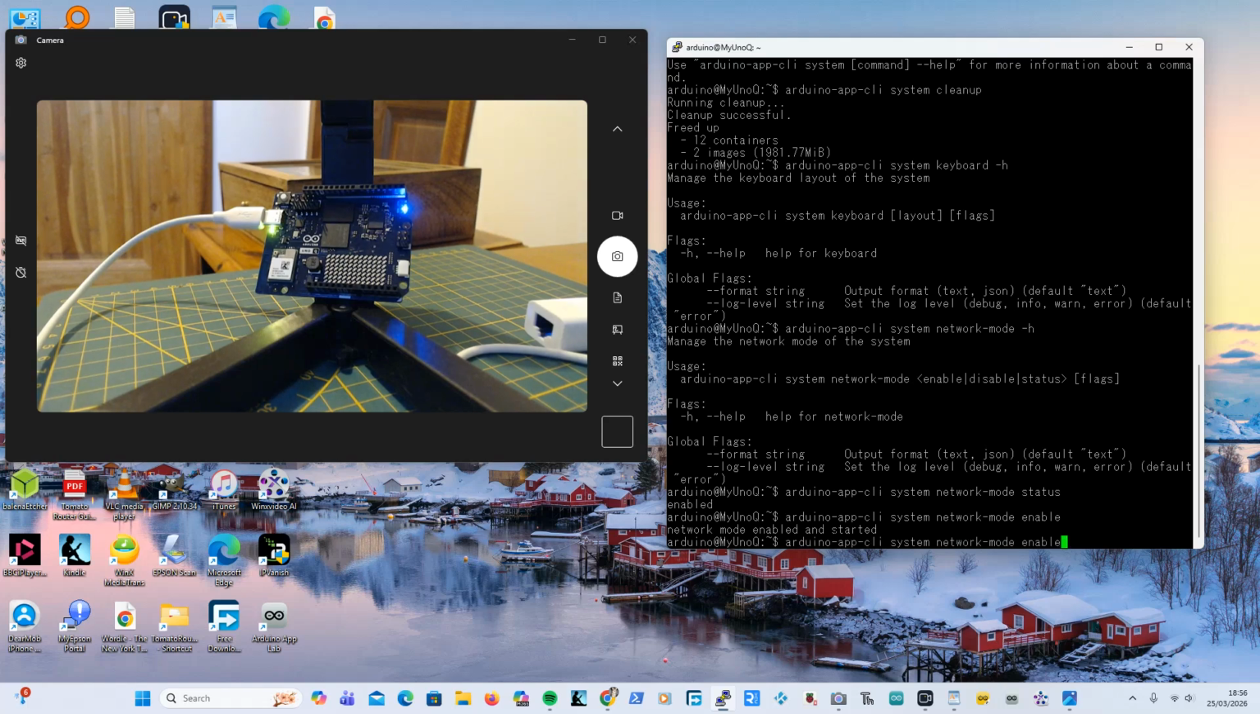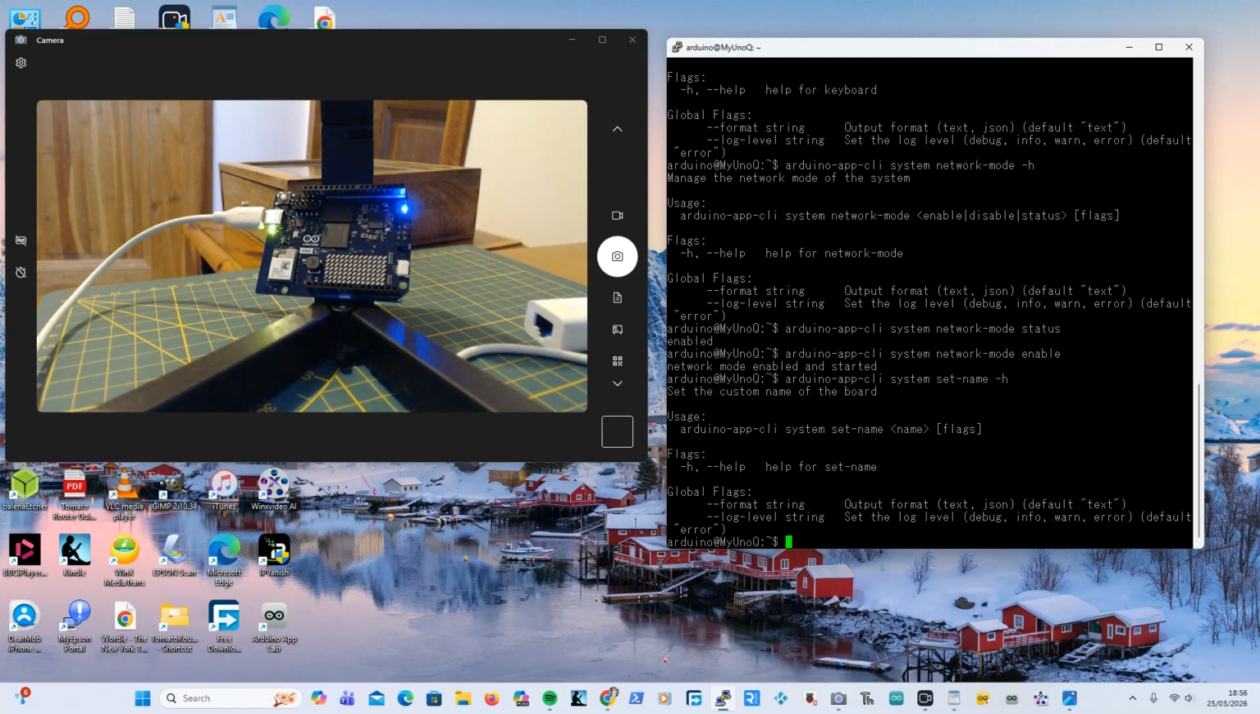The next thing that you can do is set name. And again I'm doing an H on it. All you do is Arduino app CLI system set name, and then you put the name. I'm not going to change it because I want to be able to get into it again. I'll probably forget what the name was. And if you change it, it only takes effect after reboot, and then you'll notice that that will be what you set the name to.